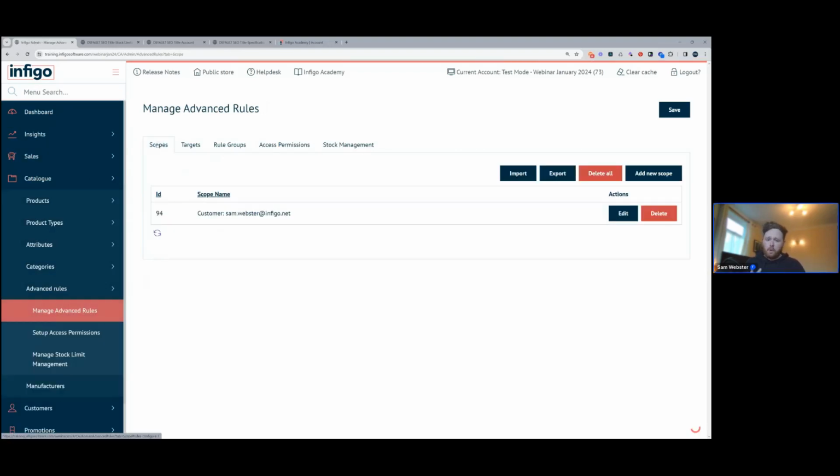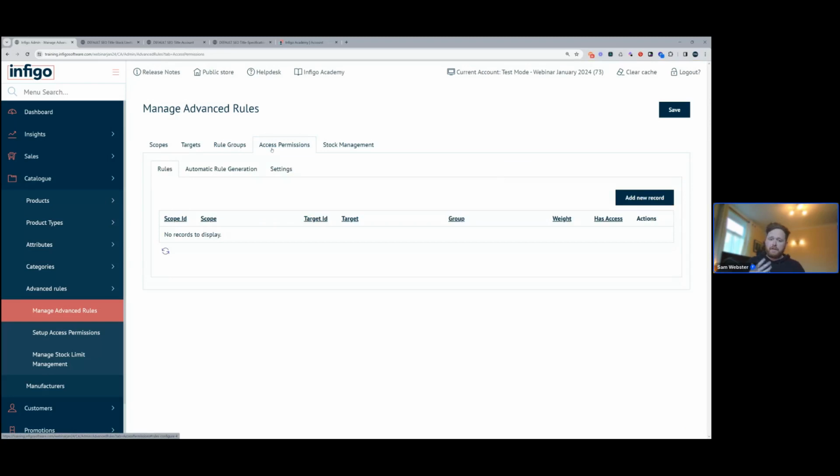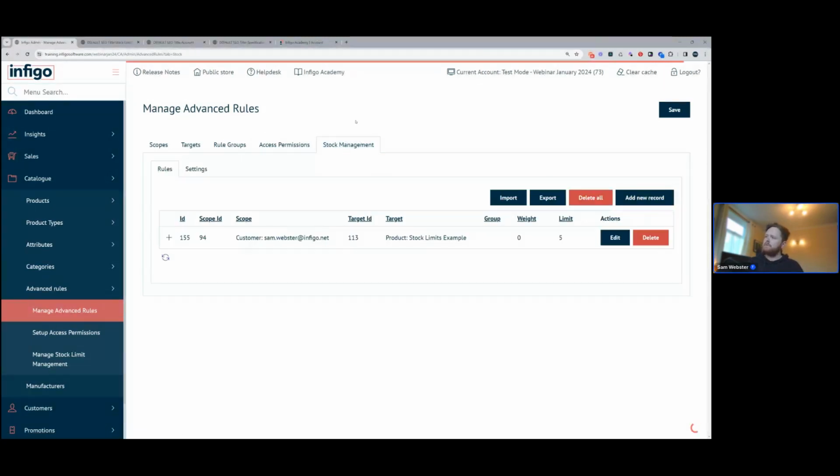in a nutshell, what we're doing is specifying scopes and targets to create rules. Scopes are a customer or a group of customers. Targets are a product or a group of products. And then rules are how we're combining those scopes and targets together. So our rules are generally for our access permissions: are we granting or denying access to a product, to a customer? However, we can also use the same thing with stock management.